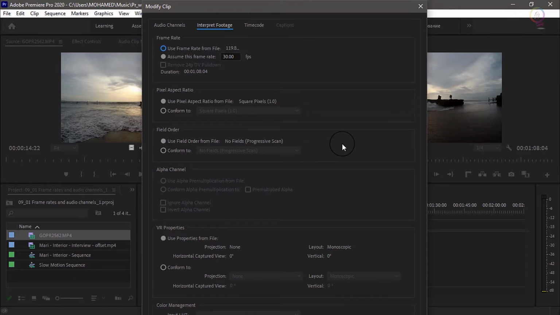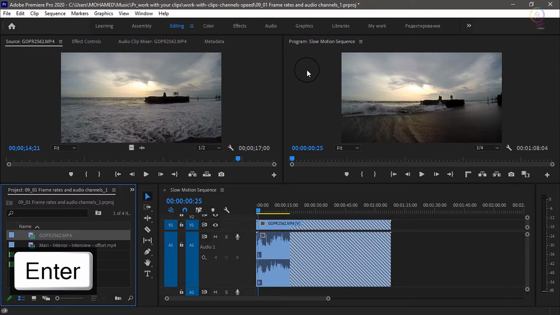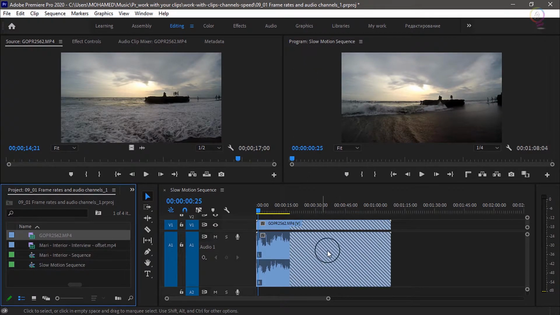Right now the frame rate setting is set to assume a particular frame rate, 30 frames per second, but I'm going to change this to use the frame rate from the file, which is a little over 119 frames per second. Now I will press enter. And right away you can see a change occurs in the sequence. This clip is showing a lot of missing content, and that's because the clip is playing back faster. All of the media is there, it's just playing back quicker than it was before.